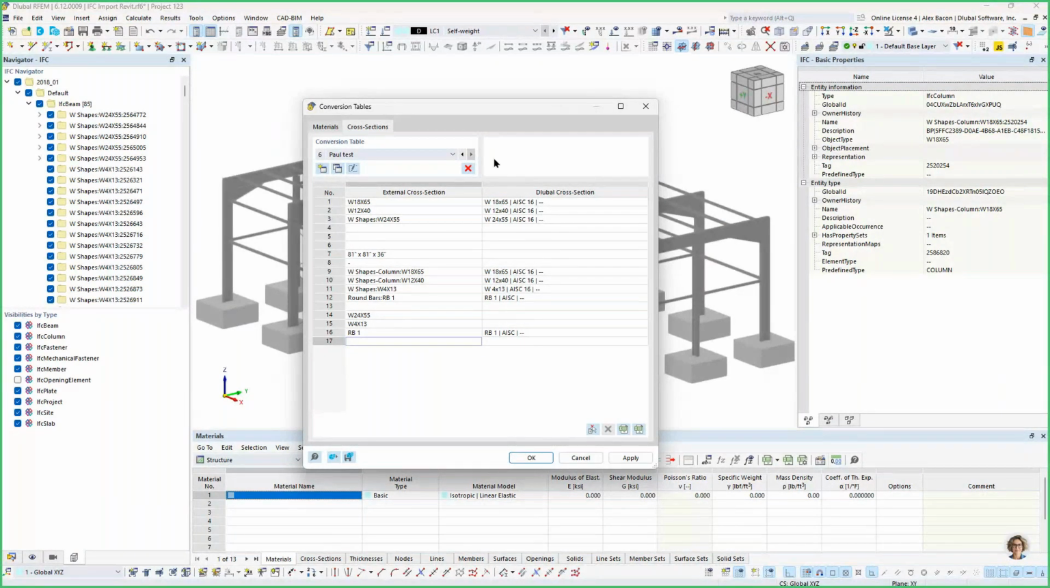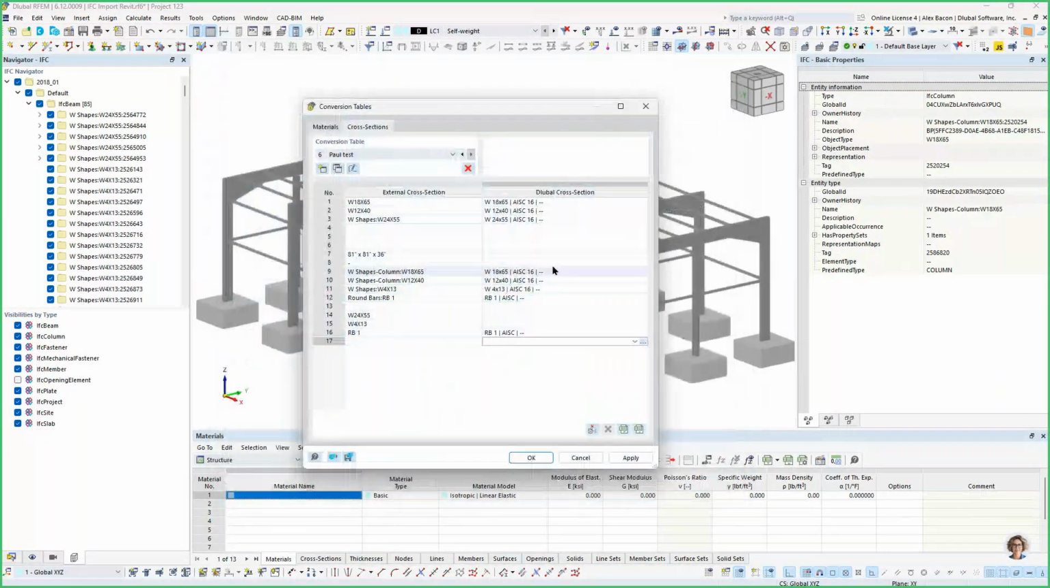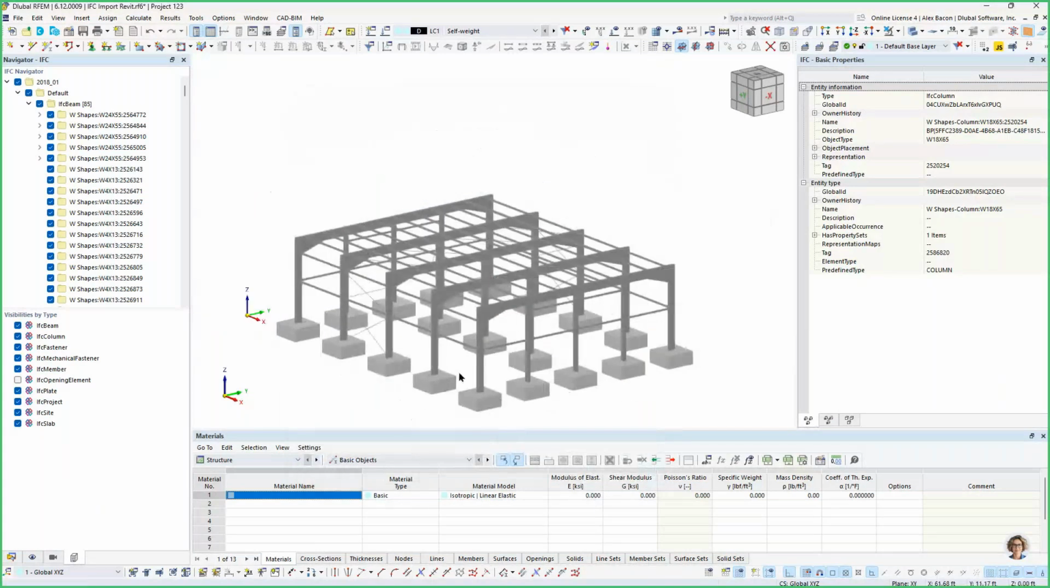You can have multiple conversion tables. And so I set this up, and then in this cell, you can simply go into the material or cross-section library that RFEM has, and that's how you can get the name. So you don't even need to know the name beforehand. So yeah, it's pretty simple. So I have that set up.